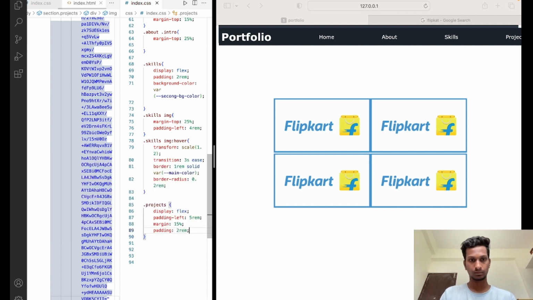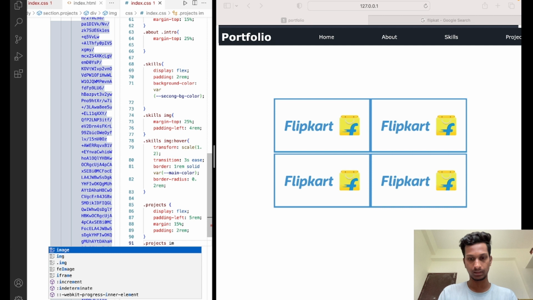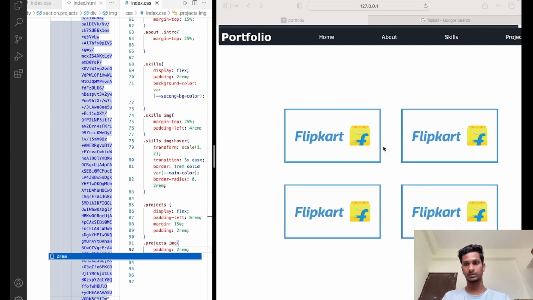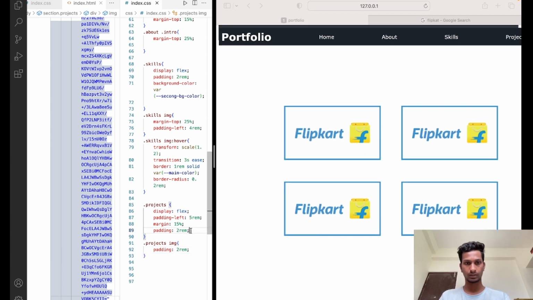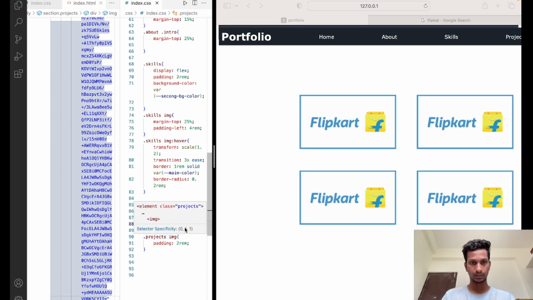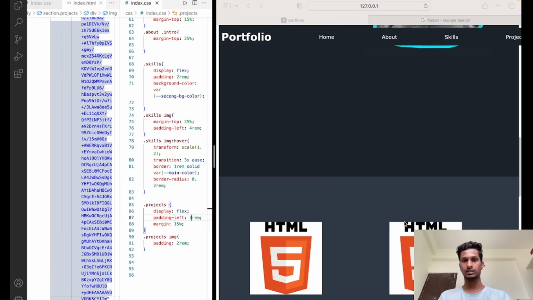Here, as we are using image in the project, write projects and the img element and give the padding as some 2 rem so that there will be a space between every image. If you want, you can remove this padding in the project element. I'm reducing the padding left to 3 rem. According to our requirements you can change here.